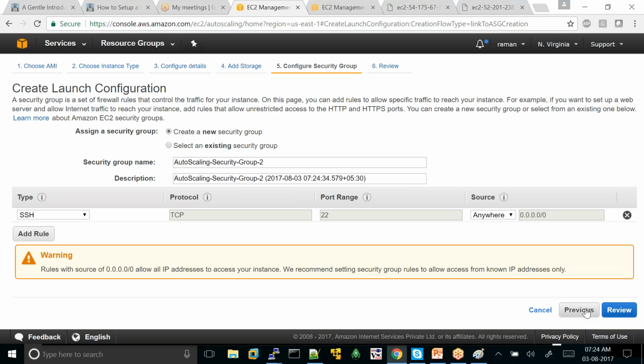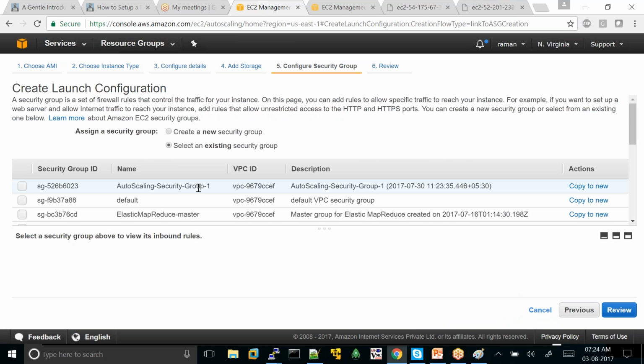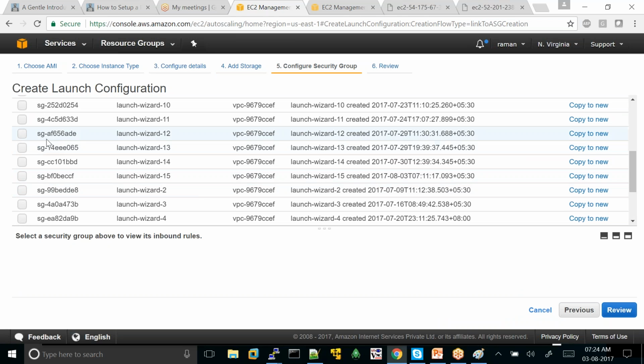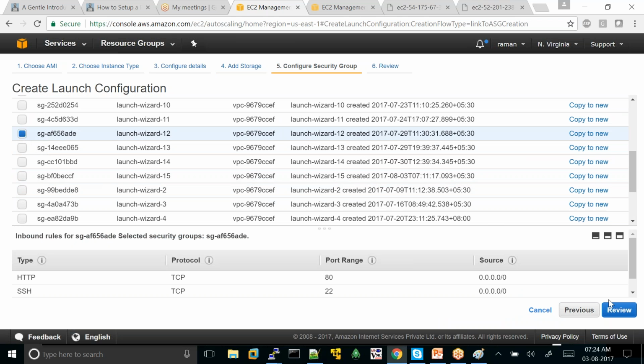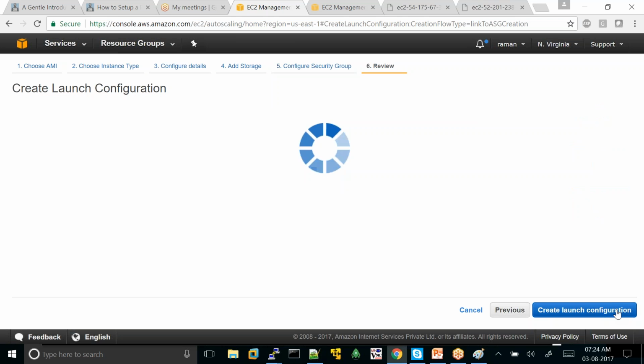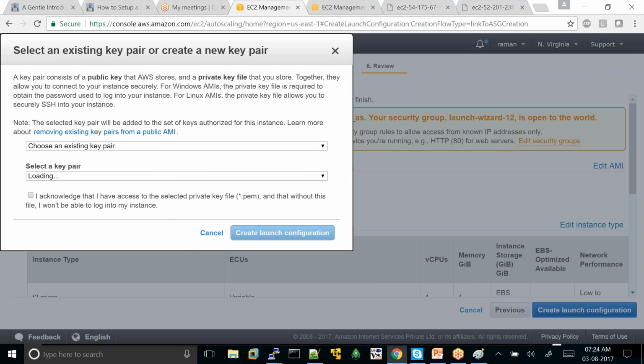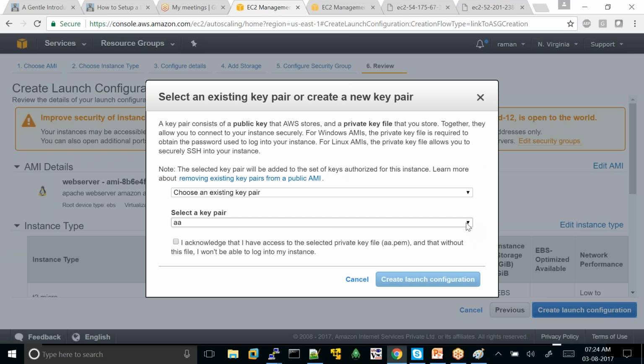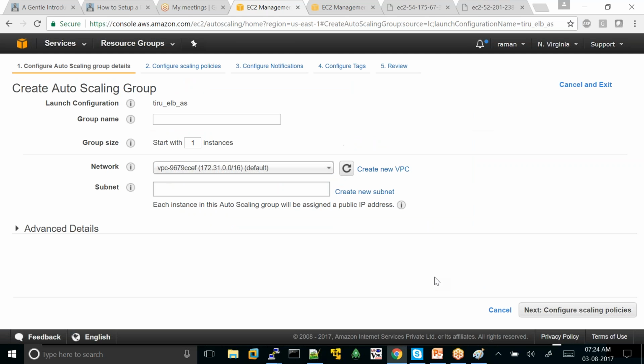Configure the security group. You can specify the same security group, that is security group 12. Why so? Because we are going to configure this as a web server. Review and create a launch configuration. That's all. The key pair that you can make use of is the same key pair. So now we have created a launch configuration with this specification, with the following EC2 group.